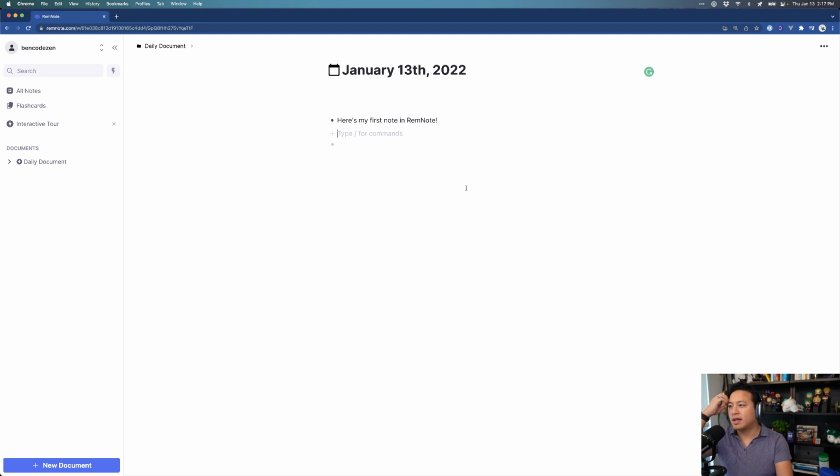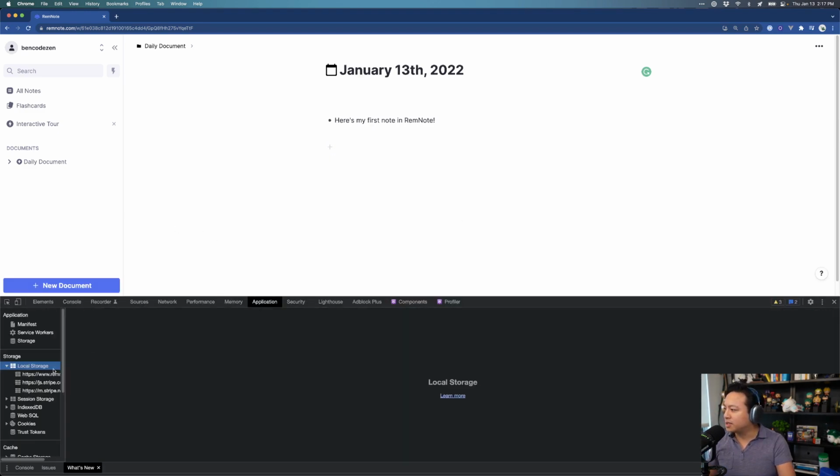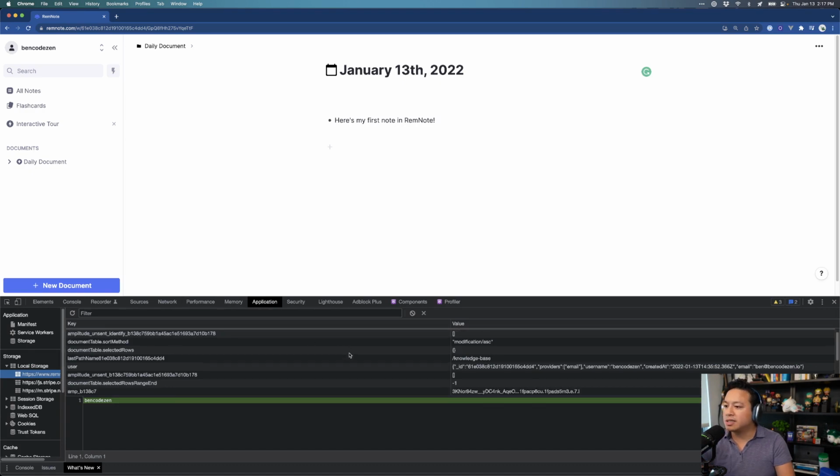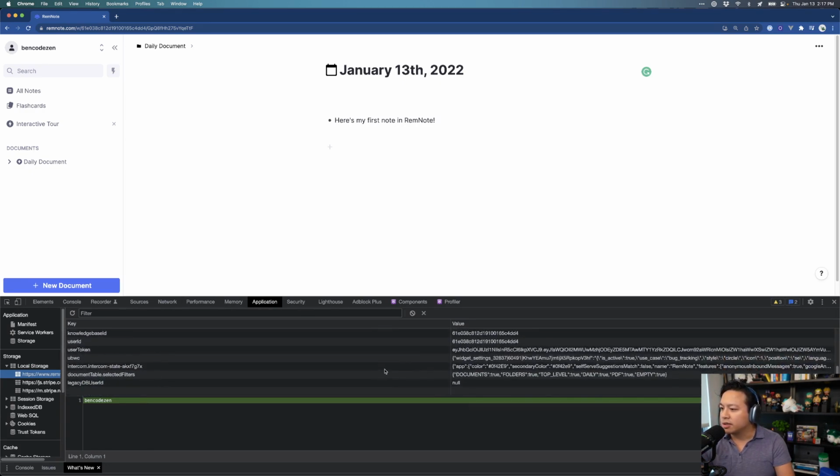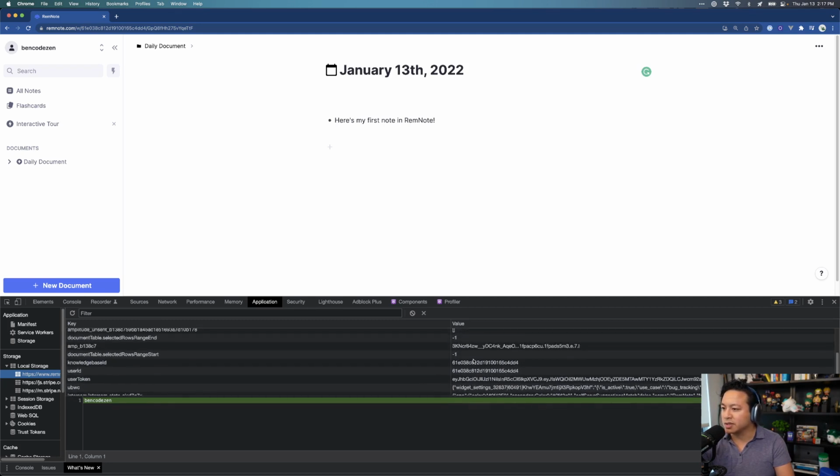Asking the question, maybe it's in local storage. So let's go to Application, let's go to Local Storage. So we can see in RemNote, we have a bunch of different things being rendered out here, user tokens and whatnot. Again, I'm not terribly concerned about this being leaked, so I'm fine showing this.